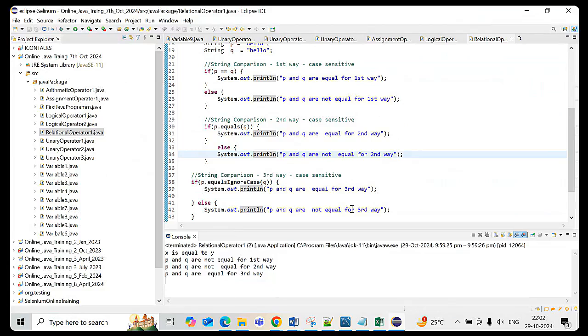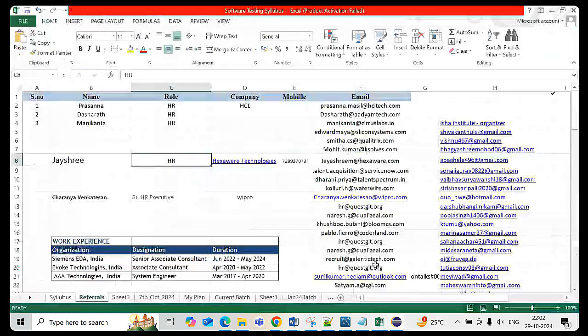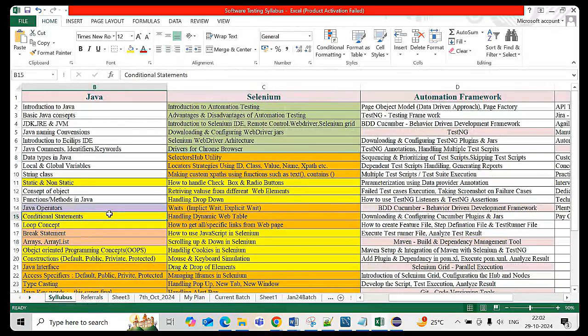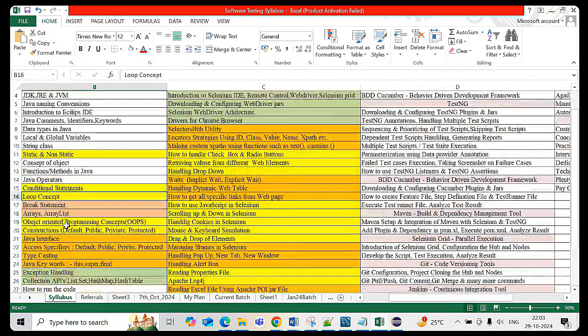Okay, now I'll come to my syllabus. So we are done with the operator part, right? We are good with the operators part. We are good with the relational operators also. And conditional statement and loop concepts.